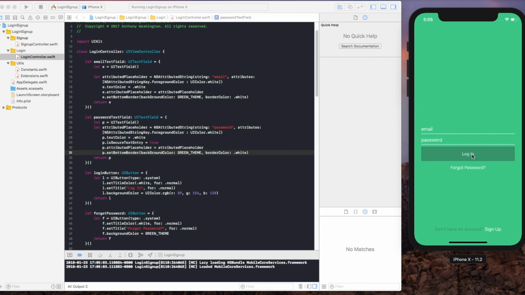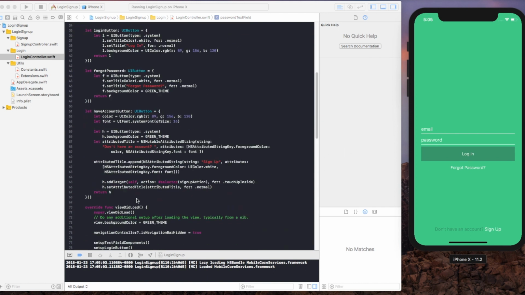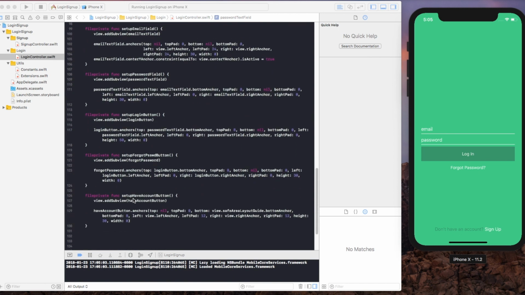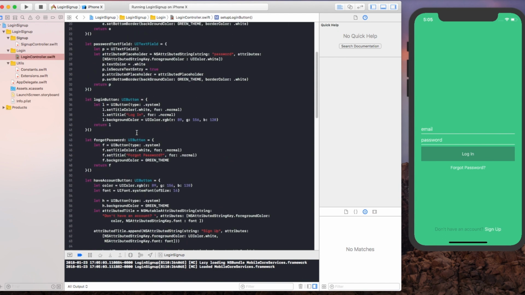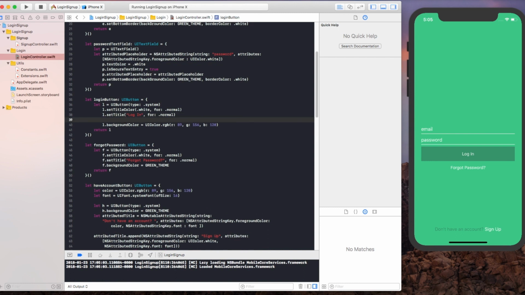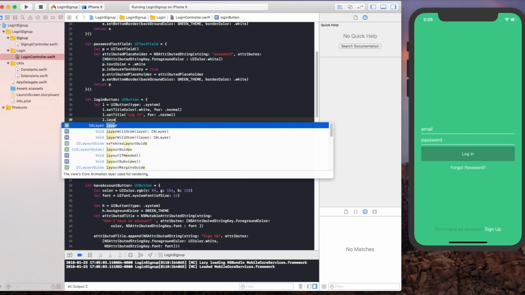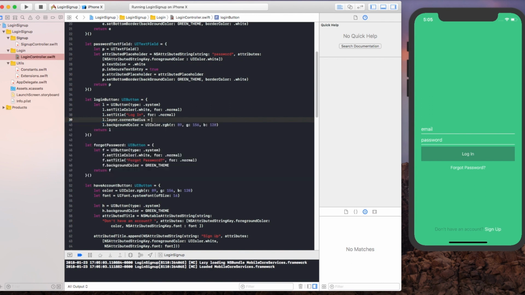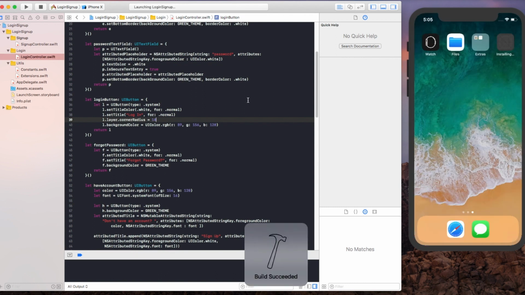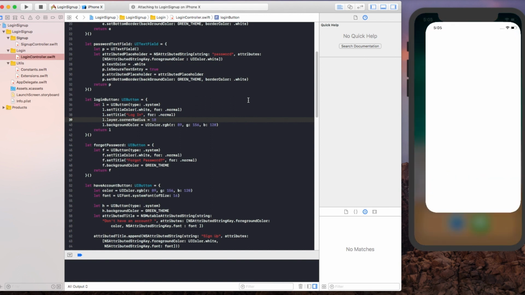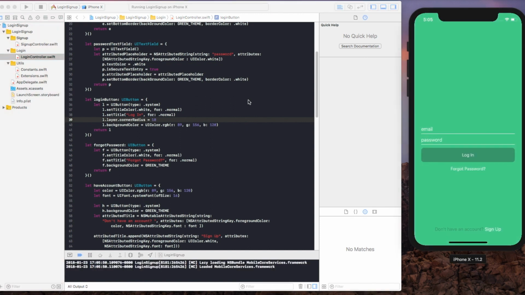Personally, I don't like this login button so close up under the password, so let's add some space in between the two. For the top anchor, let's just add 12, and also let's round those corners too, because I don't like how the corners look. So we're going to set our layer.cornerRadius to, let's just do 10. Now running it, we should see some rounded corners and some more space in between.